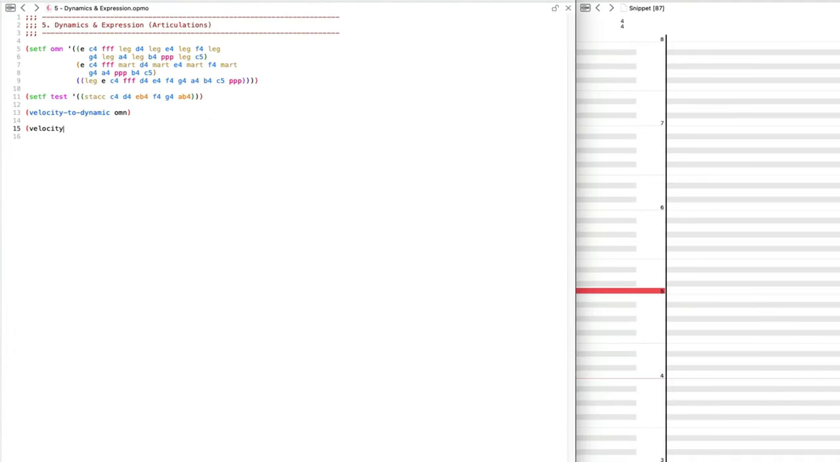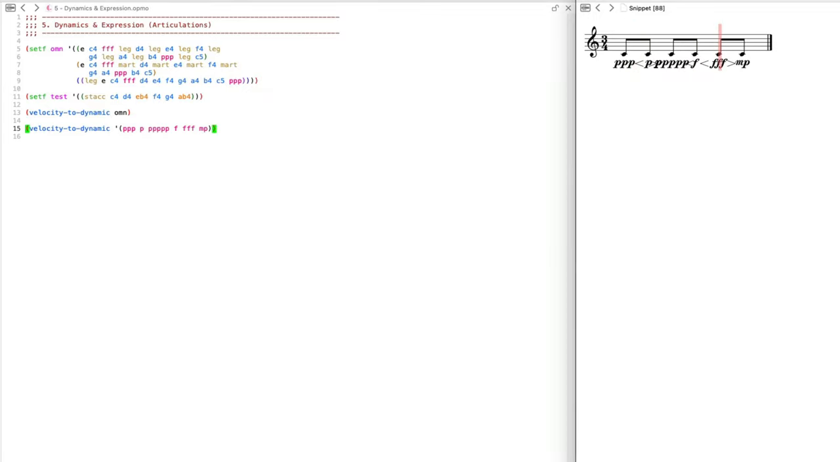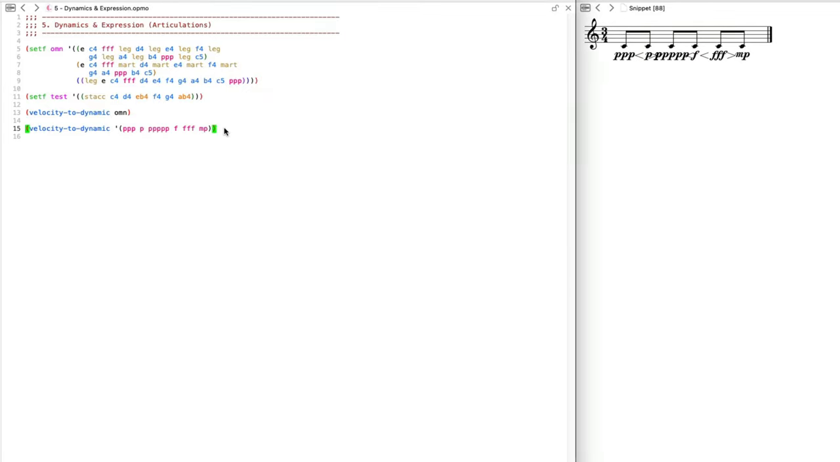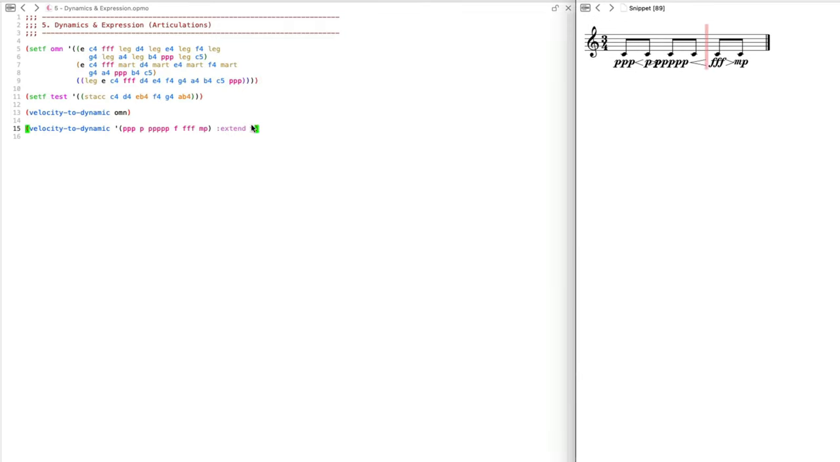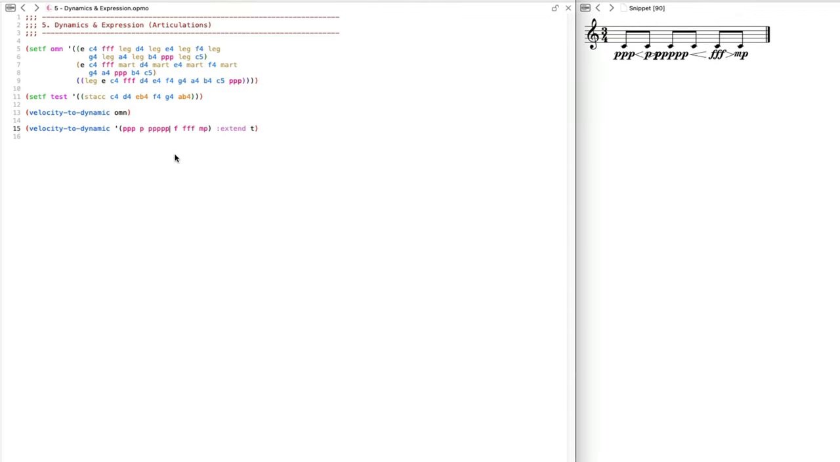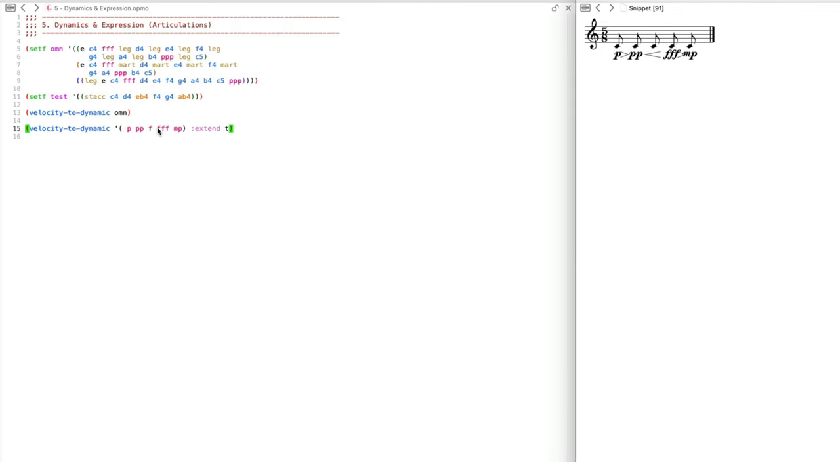This function can also take a list of dynamic symbols rather than a full sequence. So we can do pianissimo. We have multiple of these. We can go, I think, up to 5. To be quite precise. Now, I made a spelling error here because it's not blue there. Right, so this is how we can evaluate just those dynamics. If we want those hairpins to look a little bit prettier, we can say extend true. And we should probably take away some of these more ridiculous ones. So that's for velocity to dynamic.